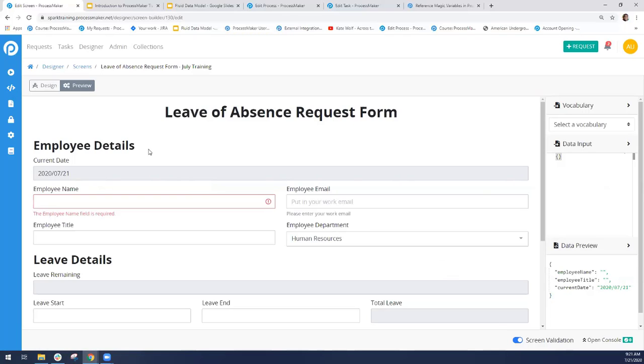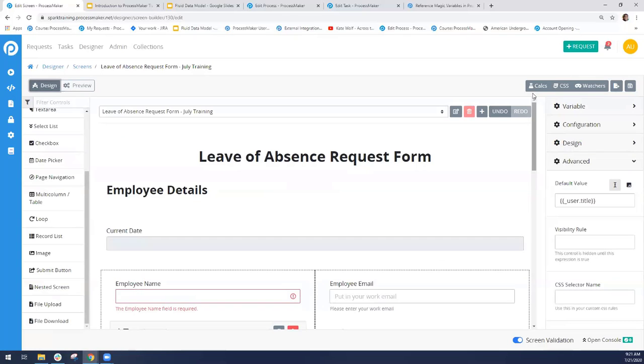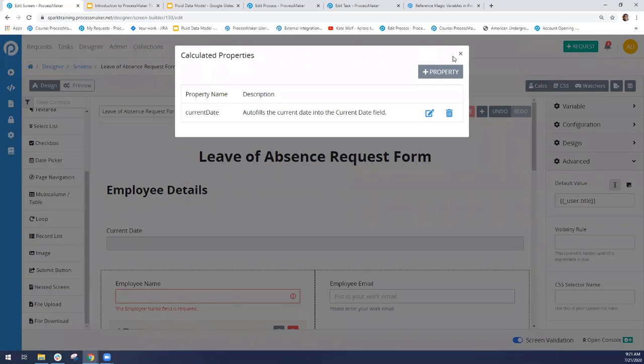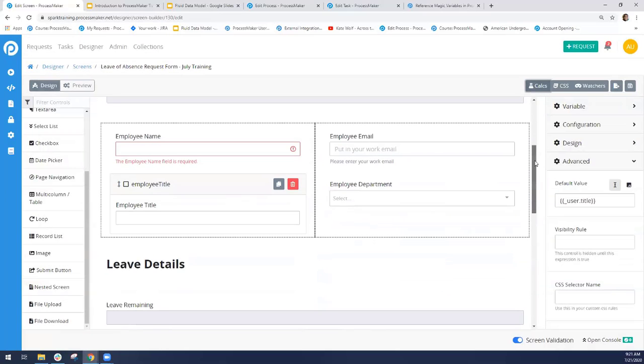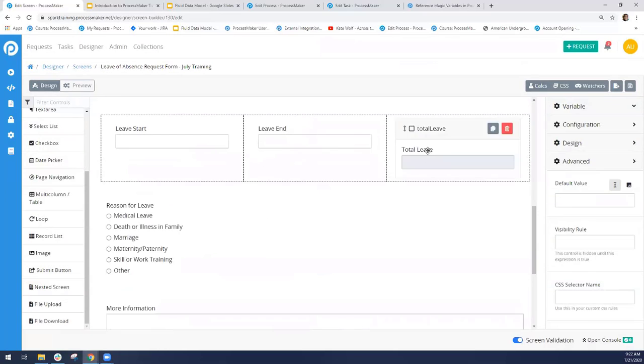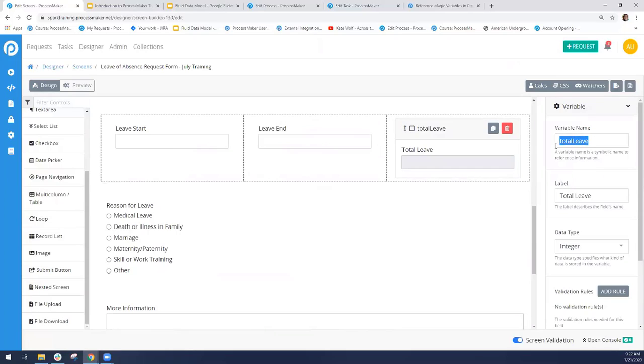It's all right here in the data preview. Okay, so the next property I'm going to create is going to calculate the total leave between the two dates selected. So I'm just going to point this out again. The property name we're going to calculate is going to come from this variable name field.